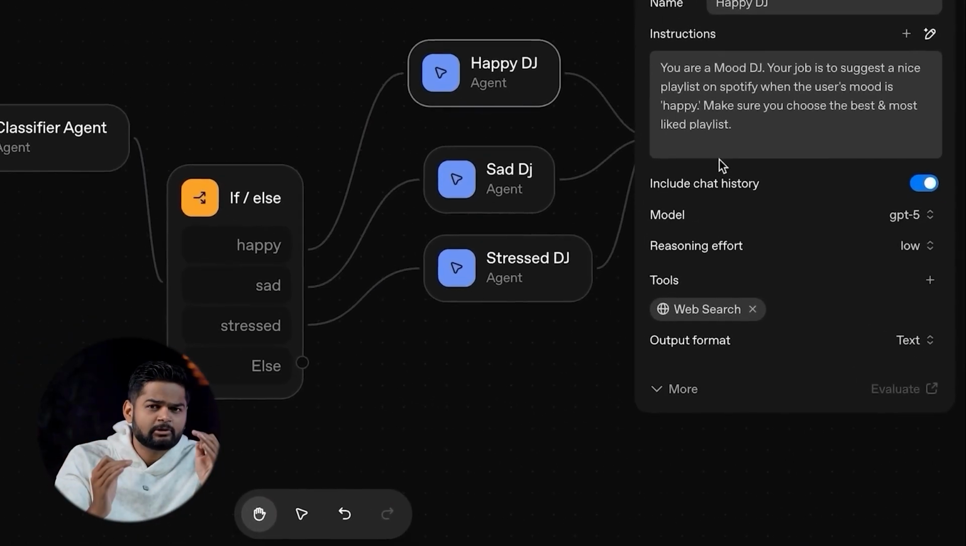Alright, so we've got our mood DJ working, but let's make it even better. Right now, it just gives us text responses with links. But what if we could make it more interactive? Like have actual buttons you can click. That's where widgets come in. Let me show you how to add that.